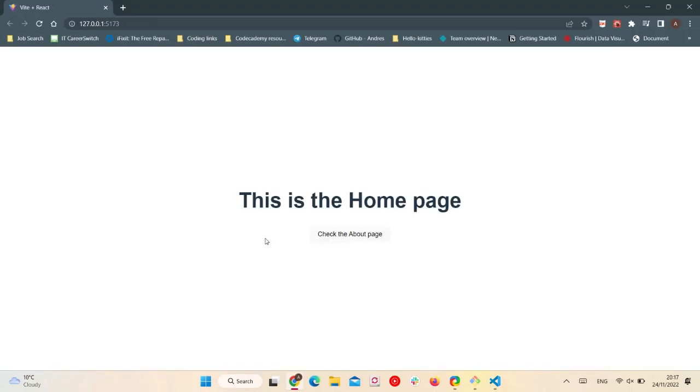So this is the home page, and it just has a title of home page. You can check the about page with the button on the page, and same with the about page, you can go back to the home page. You can see that the URL is changing as we navigate to different pages on the project.